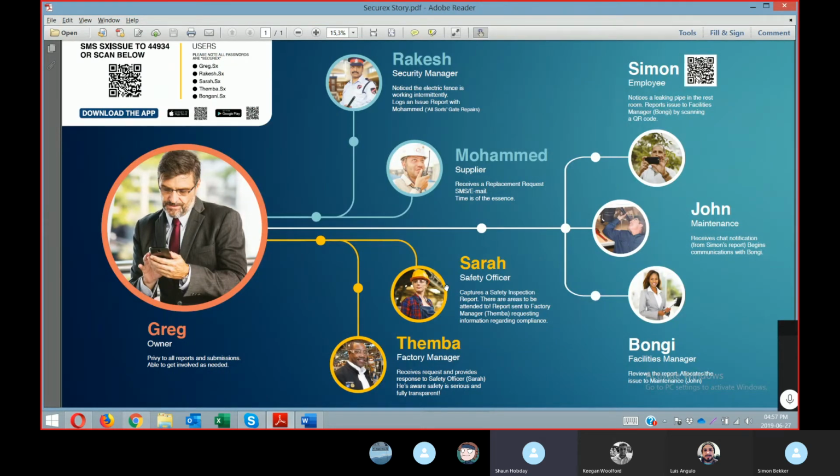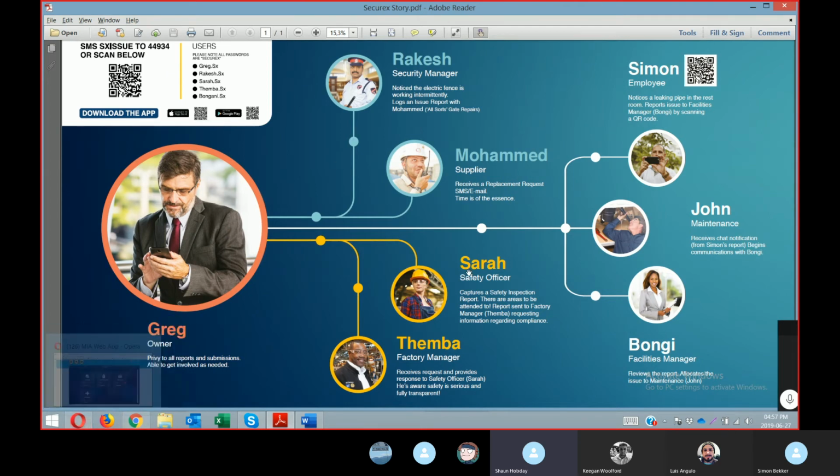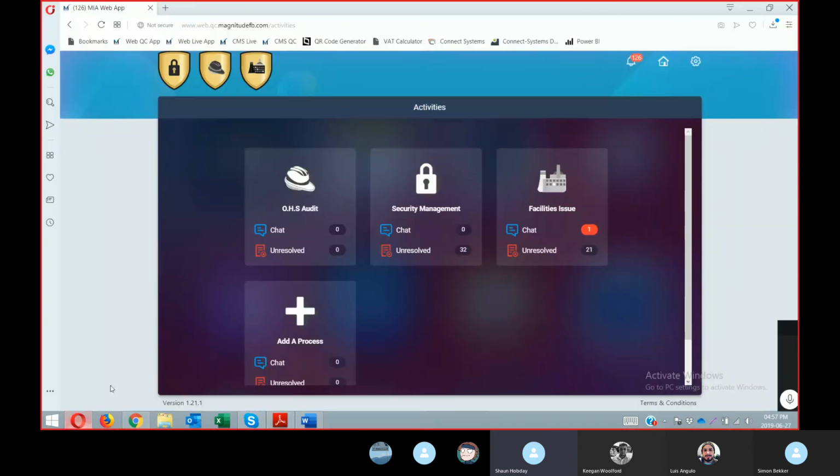What I'd like to do now is just give me 1 or 2 minutes. I'm just going to sign in as Rakesh and Mohammed, following the same principle, trying to use Google Chrome and Opera as the examples there. Rakesh will be replacing Sarah in this aspect, and Mohammed, Temba. Give me 1 second.